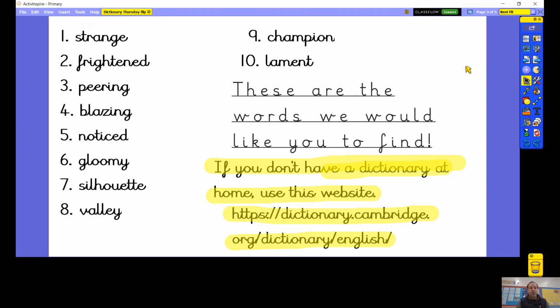So these are the words we want you to find. We want you to find strange, frightened, peering, blazing, noticed, gloomy, silhouette, valley, champion, and lament. I'm not going to go through what any of them mean, even though I'm sure there's at least maybe 2 or 3. I'm not entirely sure.